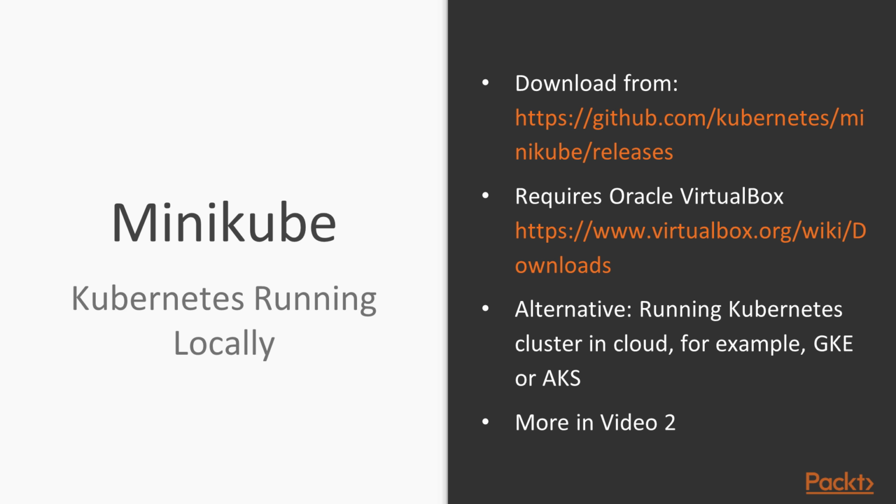In order to work with Kubernetes, you're obviously going to need a working Kubernetes setup. The easiest way to get started is using Minikube, which sets up a single node Kubernetes cluster on your local machine. To use Minikube, you will also need a local VirtualBox installation. We will cover the local installation of Kubernetes with Minikube in detail in the next video. Alternatively, you can use an existing Kubernetes cluster, for example, at one of the major cloud providers like the Google Kubernetes Engine or the Azure Container Service.